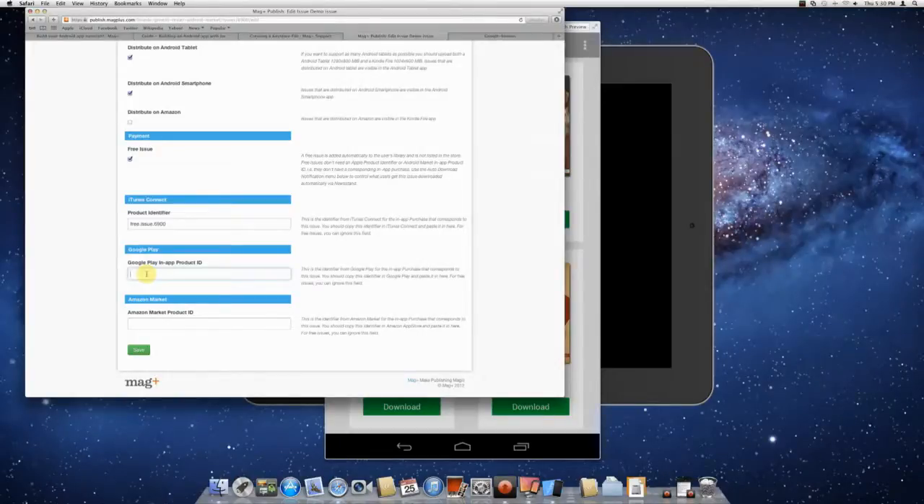This is something that you create in the Android developer portal for your app. You will create a Google Play in-app product ID for your issue. You set this ID yourself in the Android developer portal, and then you will enter the same ID here in Publish for your issue. This way, Publish is able to connect to the Android developer portal in order to show the price of the issue inside the app as well, and also transfer the money to your account.